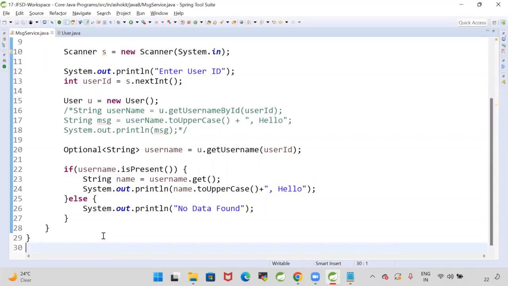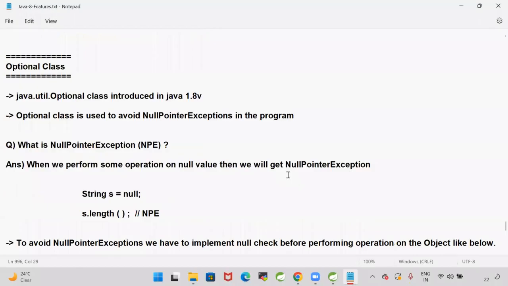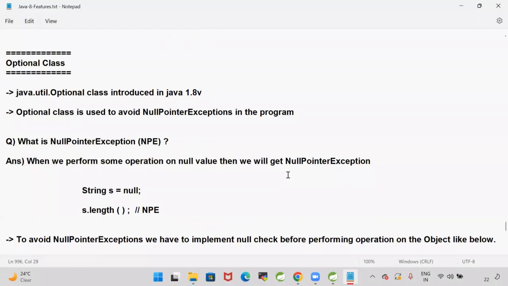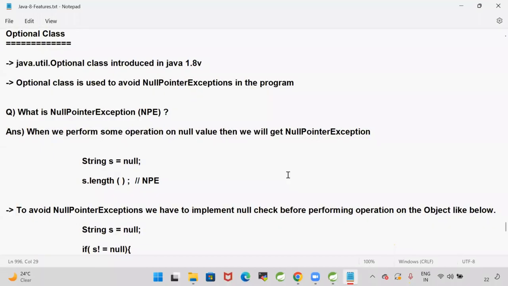Now tell me, what is the purpose of Optional? Do you understand why the Optional class was introduced in Java 1.8? What is the purpose of the Optional class? In which package is the Optional class available? java.util. The Optional class was introduced in Java 1.8 version. The Optional class is used to avoid null pointer exceptions in the program.